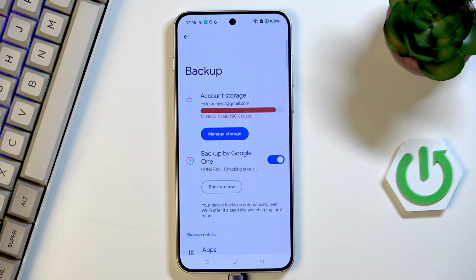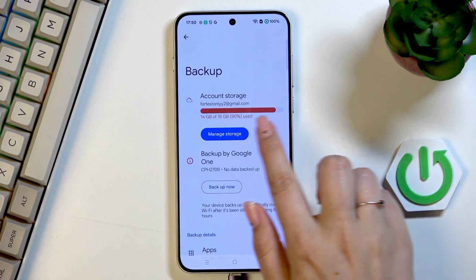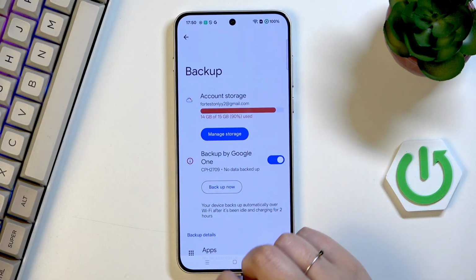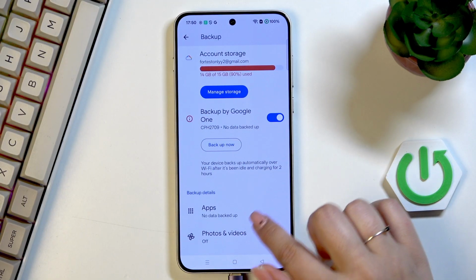Tap on Manage Backup, and here we've got our backup section where we can check how much space we've got left. We can manage the storage, so for example remove some unnecessary files.